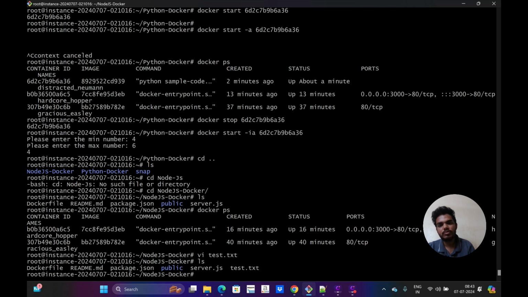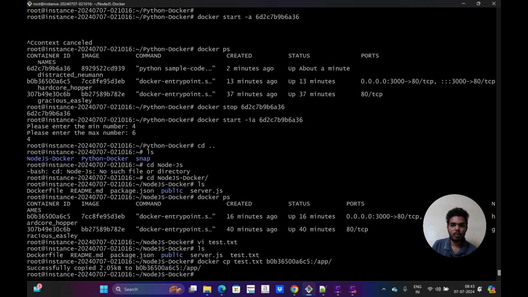Now I want to copy this file to inside my container. For that, I have the command called docker cp. Then the source path, that is the test.txt file. To where? To inside this container. Copy to this container, and the container path is /app. Inside this directory, I want to copy this file. So it is successfully copied to this container.